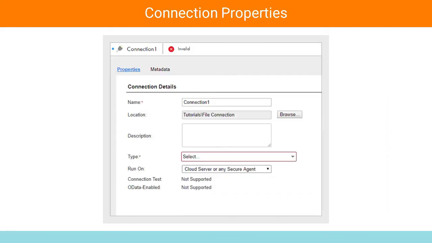The connection property window consists of several tabs. These tabs vary depending on the type of connection you select. The first tab is the Properties tab, and it defines the connection information. Name specifies a unique name for the connection. Location specifies the path where the connection will be saved. Description defines a brief description of the connection. This is an optional field.